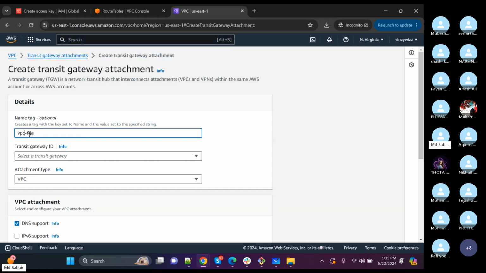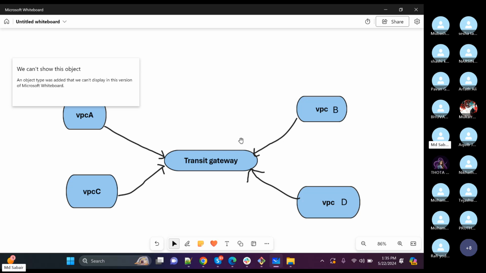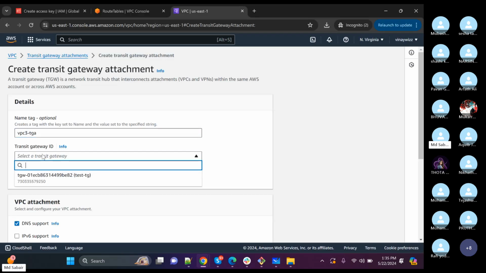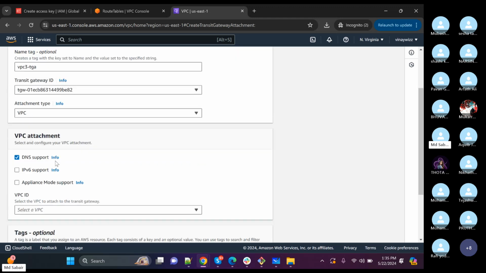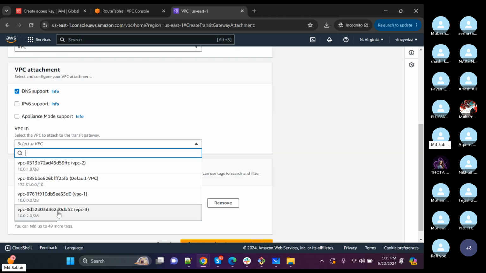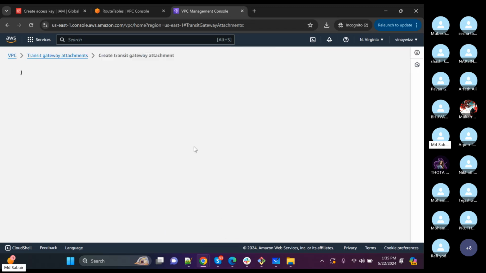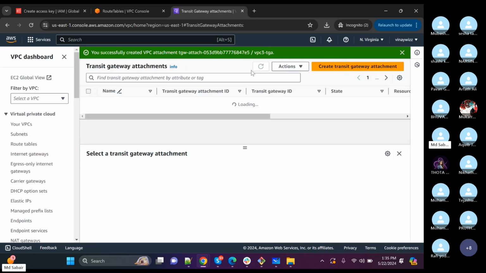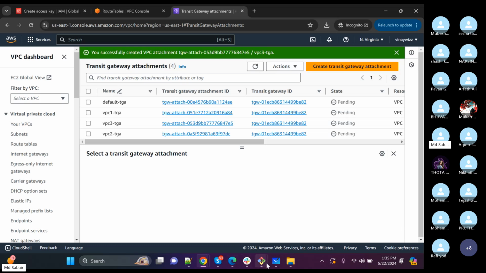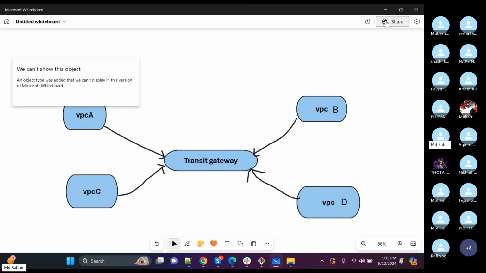Please be clear with creating, so you do not mess up with this. If you want, you can only create 3 for testing purpose. Make sure you are creating for every VPC ID, and then scroll down, and then VPC 3. Create transit gateway attachment. So what we have done, we have created 4 gateway attachments to our transit gateway. So 1 transit gateway and 4 gateway attachments, one for every VPC.